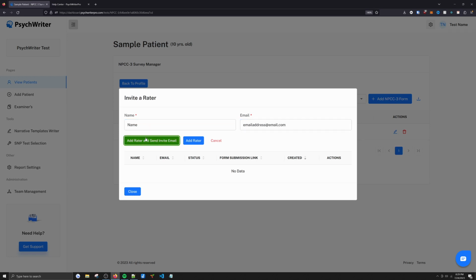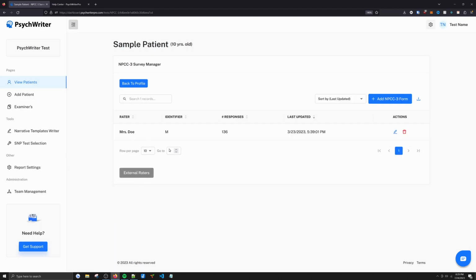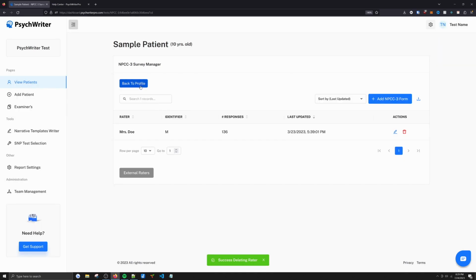When you click Add Rater and Send Invite Email, it will send an invite email to this person, and they can fill out the survey there, hit Submit. When they hit Submit, this will be moved to completed status, and their data will be shown here. Let's go ahead and delete that for now.